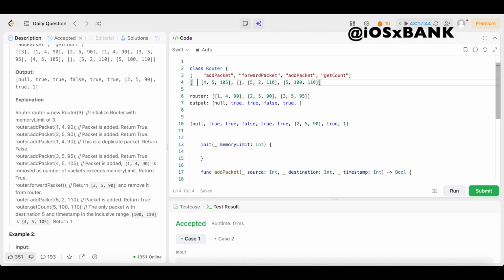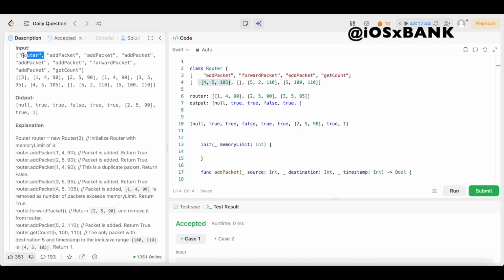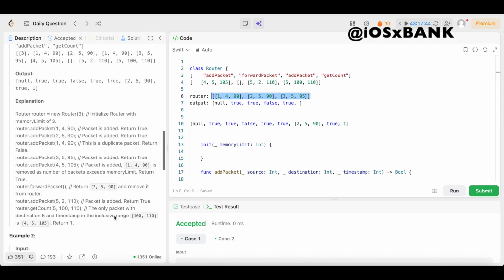Boom. Now we're adding a packet again. So now we're adding this packet. But remember, the memory limit is 3. Remember when we initialized it, it only had a memory limit of 3. And right now we already have 3 packets in the router, which means we have to remove one.